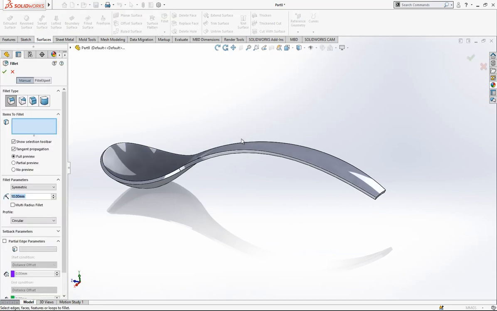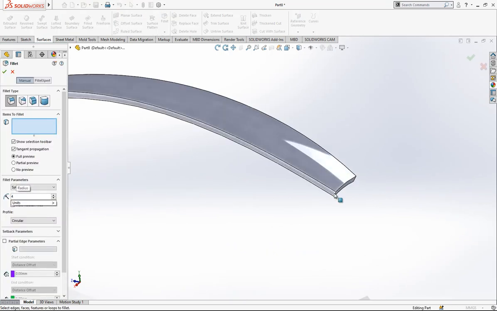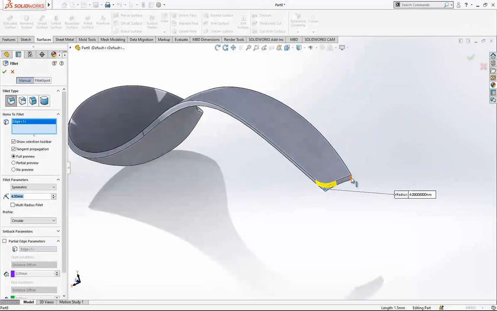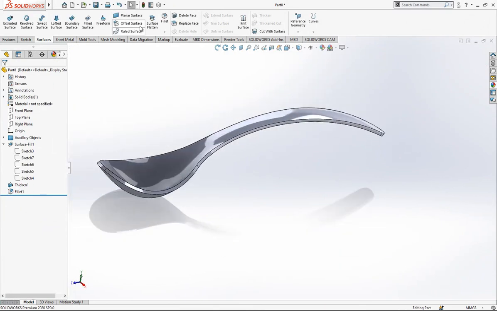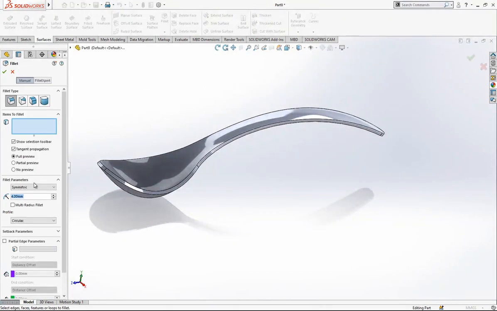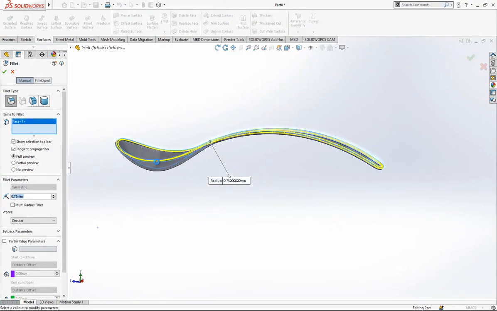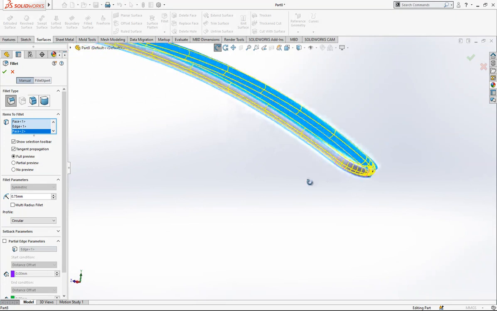And then let's place two radii here by clicking our edges. Yes, and then the final radius 0.75. Like clicking on a surface field. Same thing for us, instead of choosing the edges.